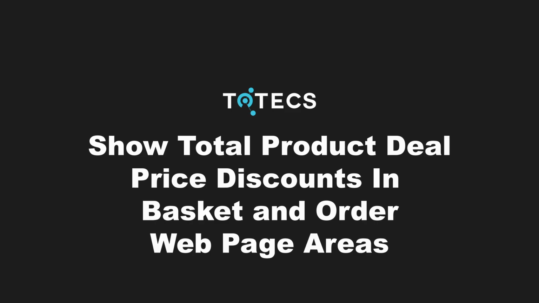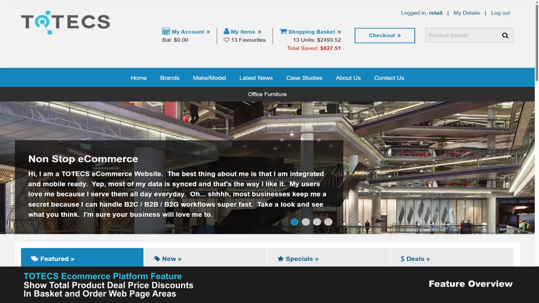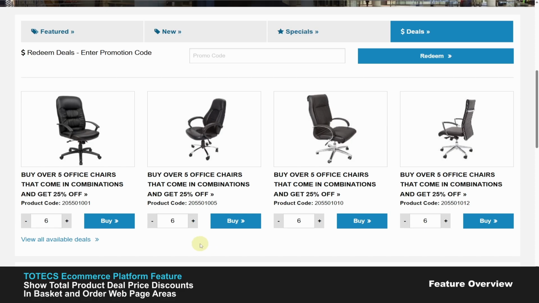In the 18.0 release, we added a new piece of functionality into the content managed websites where we can display the total amount of deal discounts that have been applied to the user's basket as well as to their order. This can be used to indicate to users the amount of money that they're saving when deals are being applied to the products that they've added to their basket and are ordering.